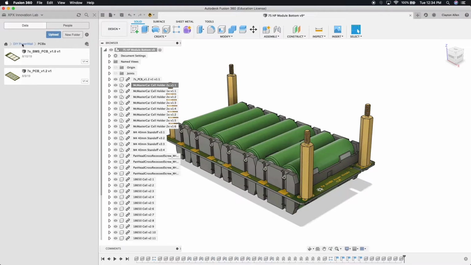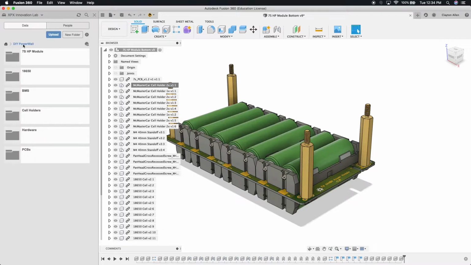If I want to go back to the root level of this project, I would just click on the root level title, in this case DIY Powerwall. And I have several other folders that contain several other components relevant to this design.